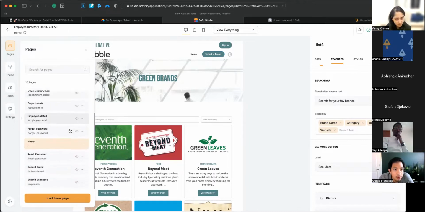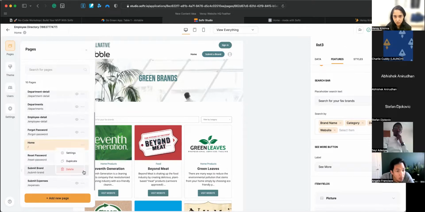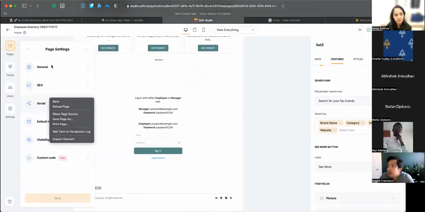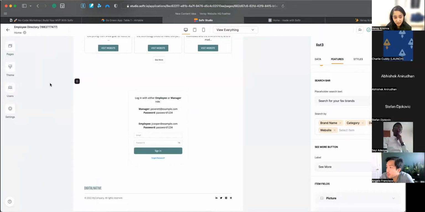Similarly, for all the other pages also, let's go to submit brand and go to the three dots here. Submit brand, three dots, settings. You can change the same thing. General, you can change the name of the page.